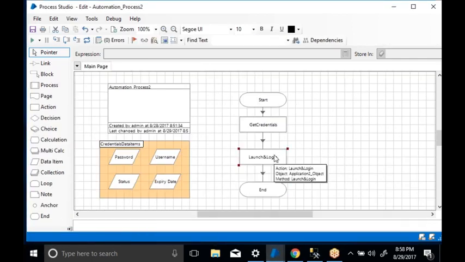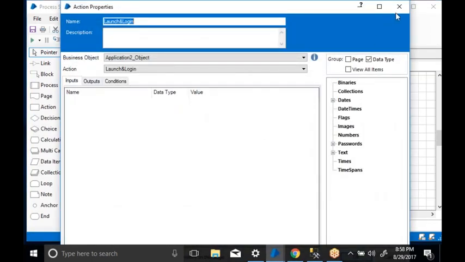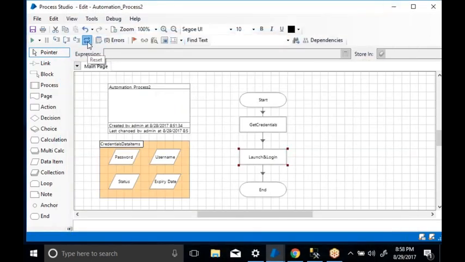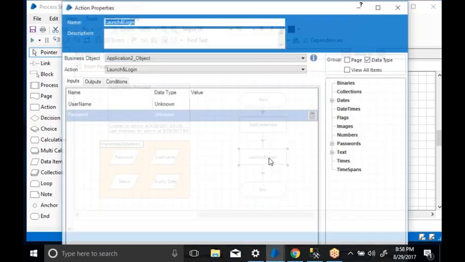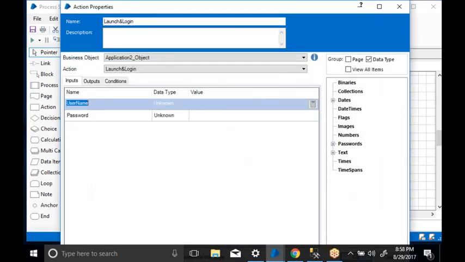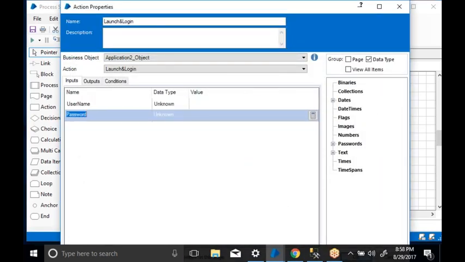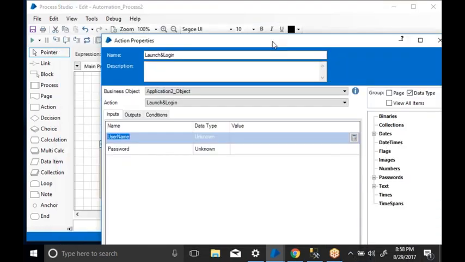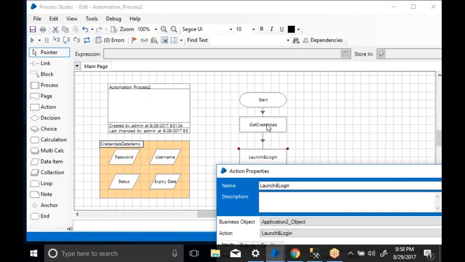Go to your process and open this. Now you cannot see any inputs, but if you reset this and go here, you can see the username and password, where it is asking for the inputs. Now where do we get this username and password? This username and password you are getting from the credential manager, which you are storing into the data items.